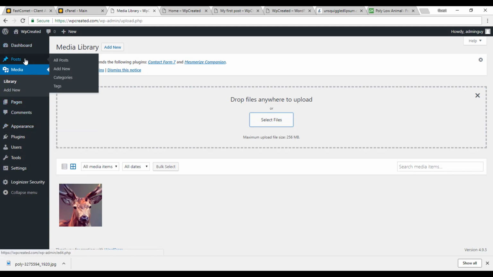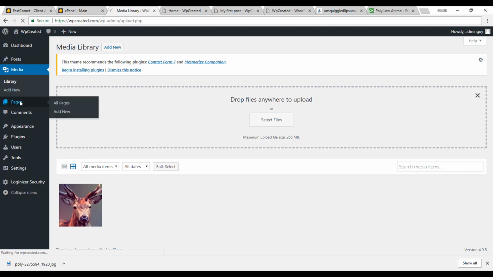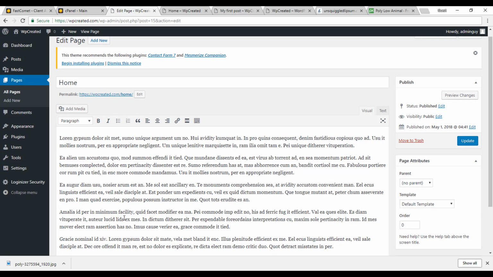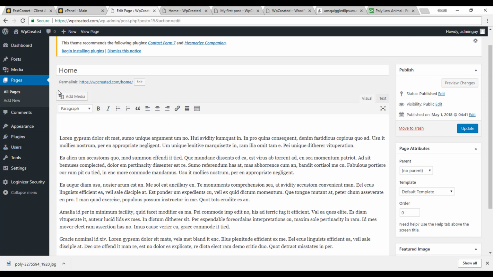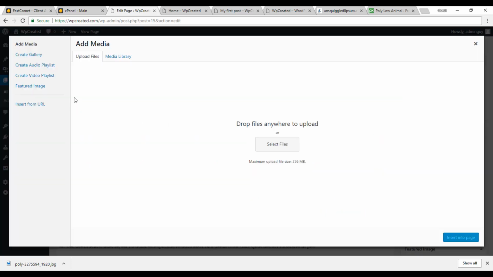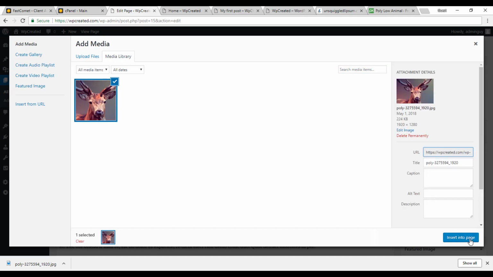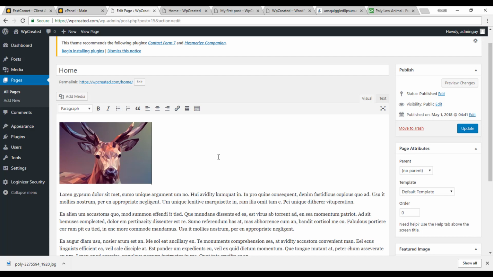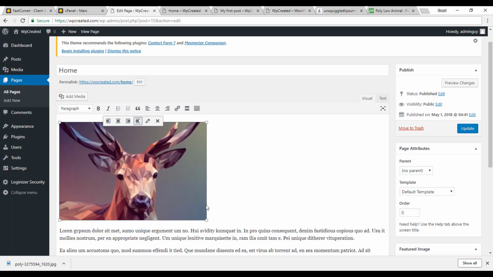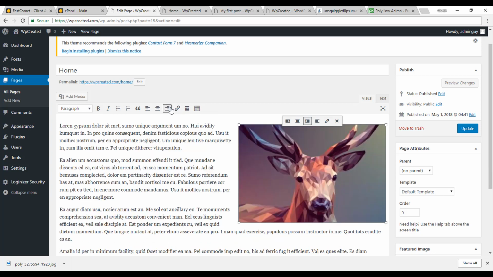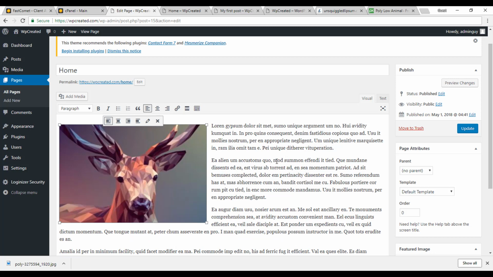Now if we go back to our posts or pages, let's go back to our pages, and under home, if I want to add an image right here as the first thing, I can just click on add media up top. Right here under my media library, I'll select the image that I want and click on insert into page. From here I can resize the image if I want to make it bigger. I can make it center aligned, or right or left. You can pretty much customize it just like you would in Microsoft Word.